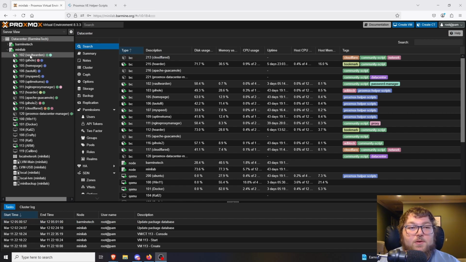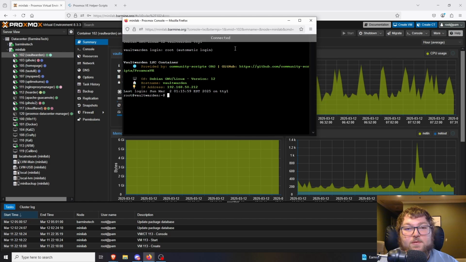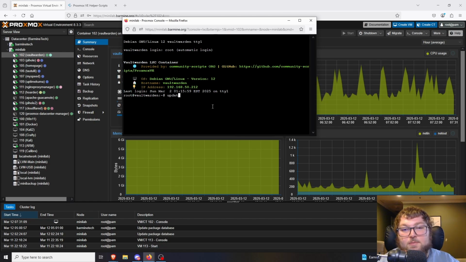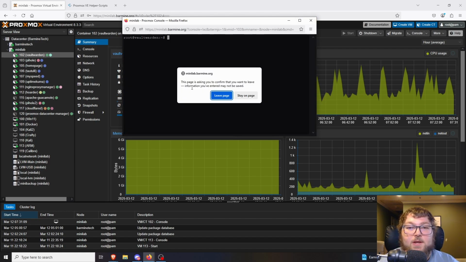So typically the process that I have for updating a container would be, let's say I come over to Vaultwarden. Now I know that this container has an update feature. So if I come over here and I type update, it's going to start pulling the update from the community helper scripts, and it's going to update it. So I'm just going to cancel that really quick and close this back out.